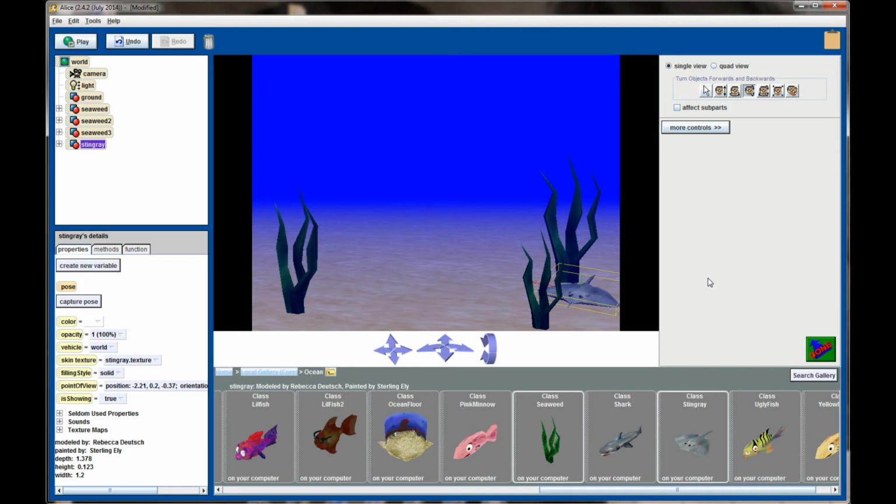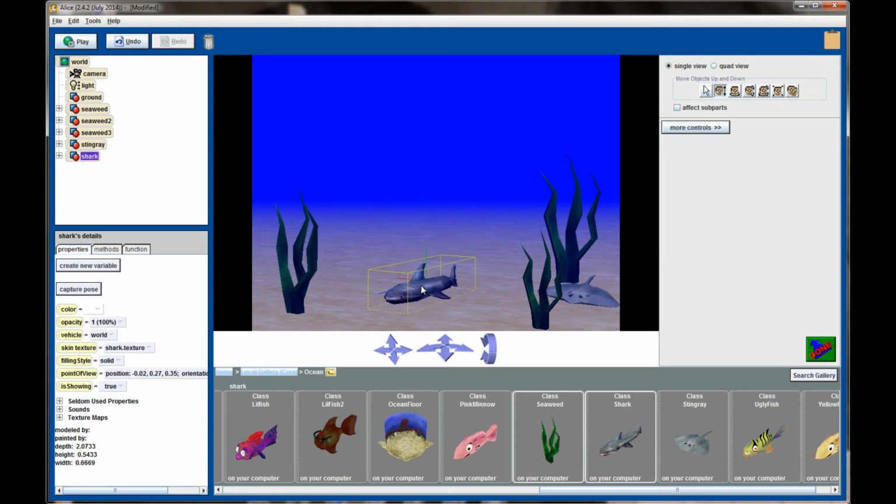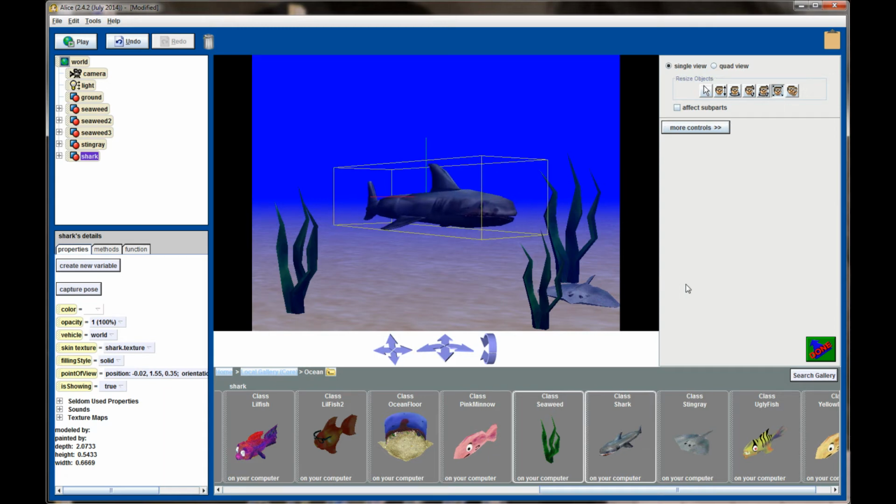I think a shark would make a good centerpiece for our picture here. So I'm going to take a shark, drag them to the center, raise him up a little bit so he's definitely not on the ocean floor, turn him so he's facing the camera, and resize him. That's a pretty good looking shark there.